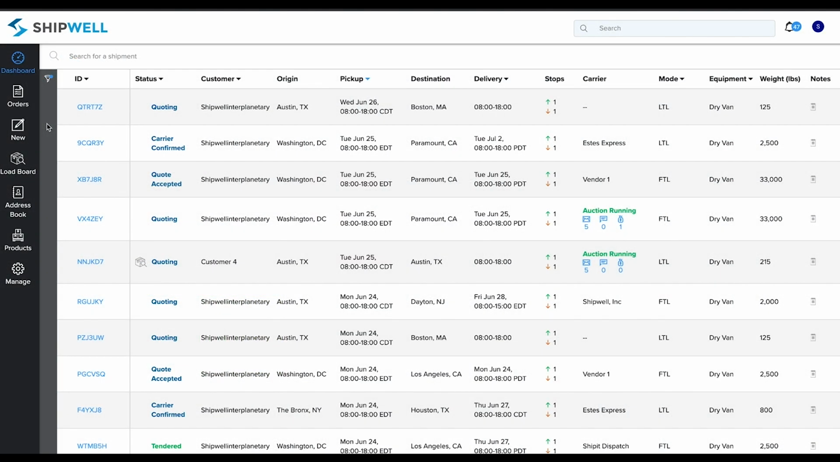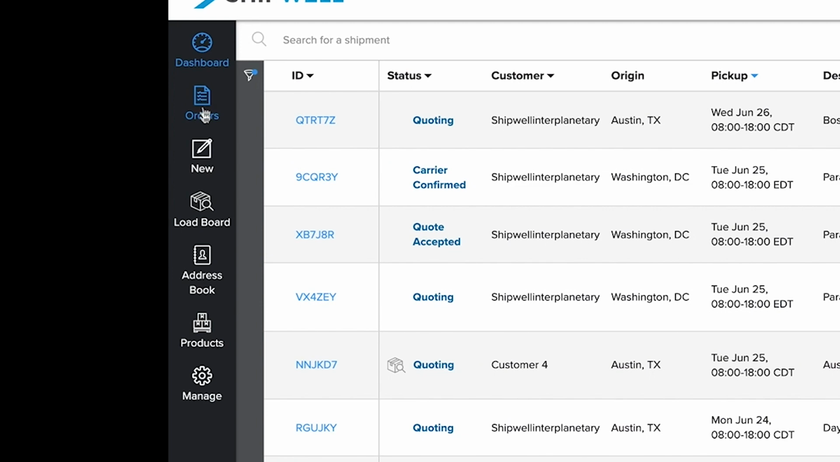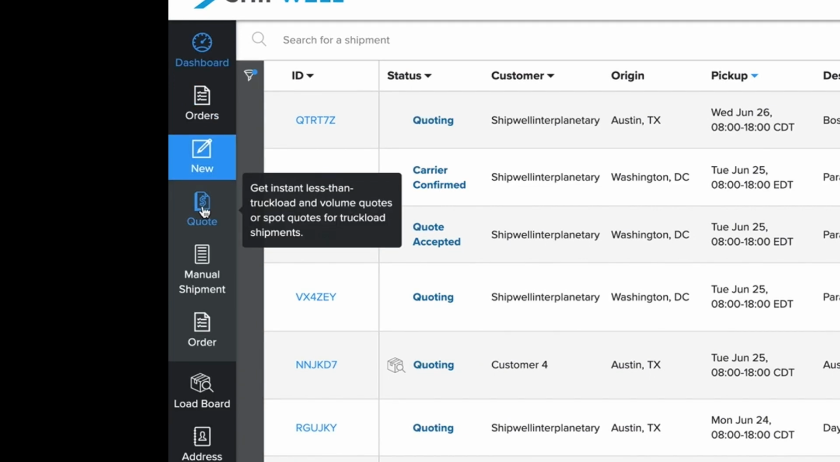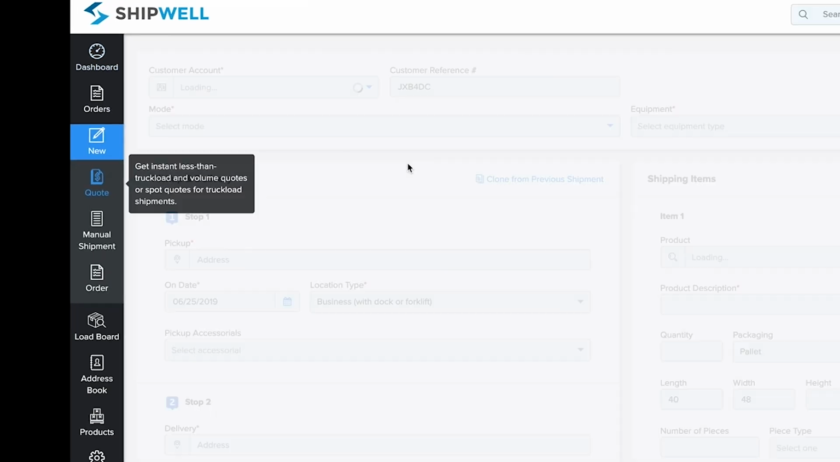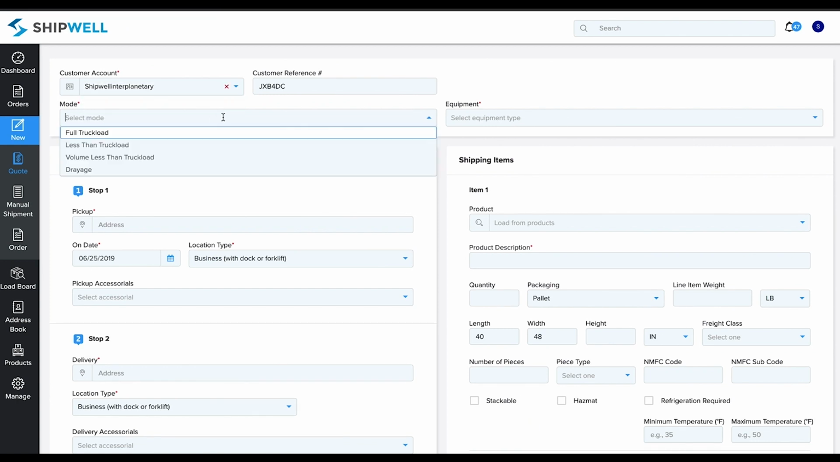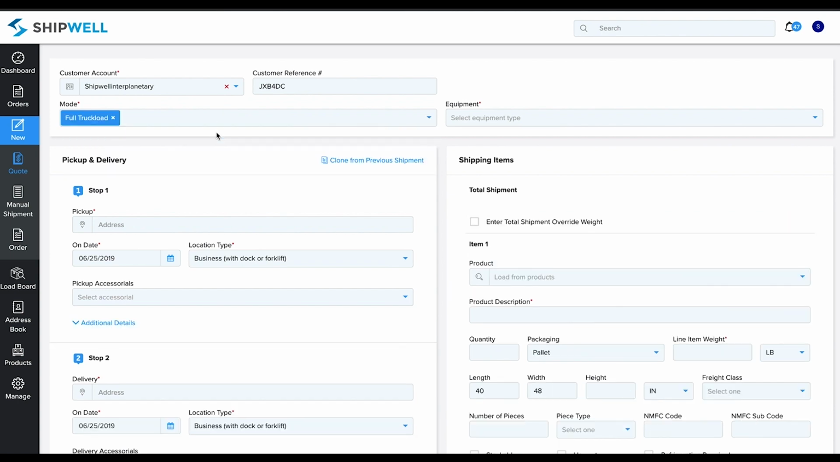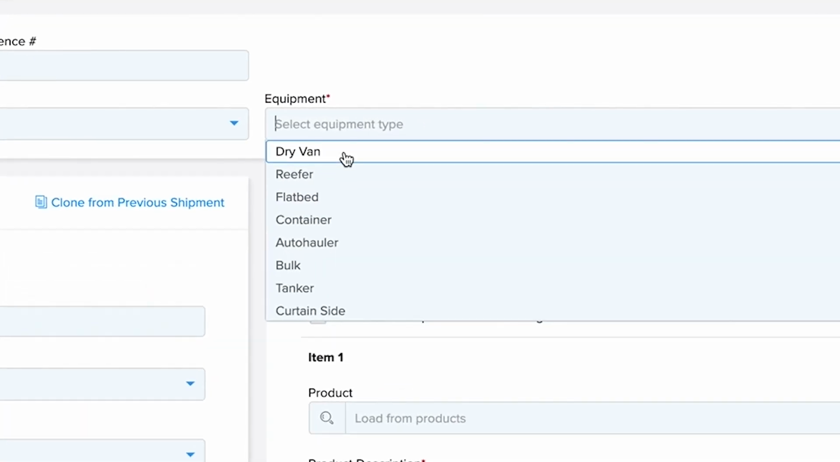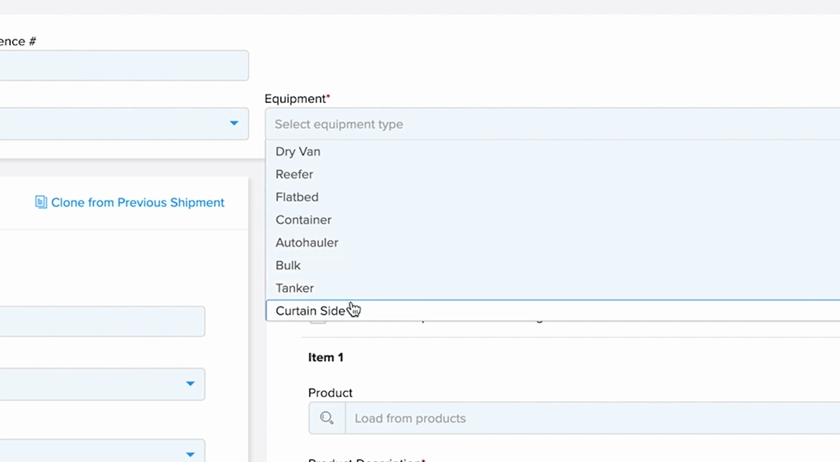To book a full truckload shipment, navigate to the left-hand sidebar. Click New, and you'll see an option for Quote. Click Quote. On the next page, you'll input the details of your full truckload shipment. Under Mode, select Full Truckload. Select the equipment type needed from the available options.